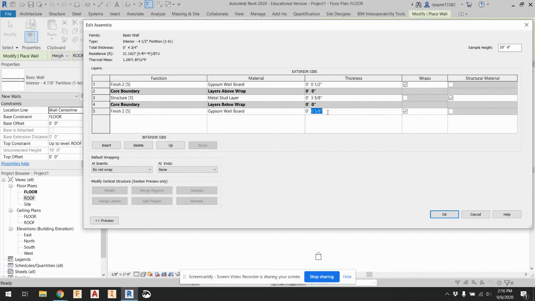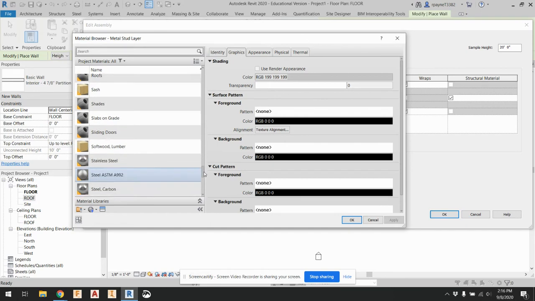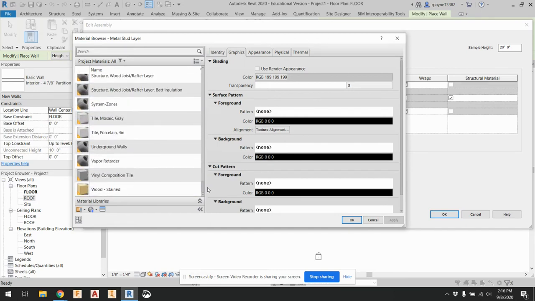And then this is also going to be half. And then the metal stud layer, it's not going to be a metal stud. We want the more traditional wood stud. Okay, metal studs are more for commercial. Wood studs are used for residential. So if you go down for stud or wood stud, you'll realize that there is no wood stud.